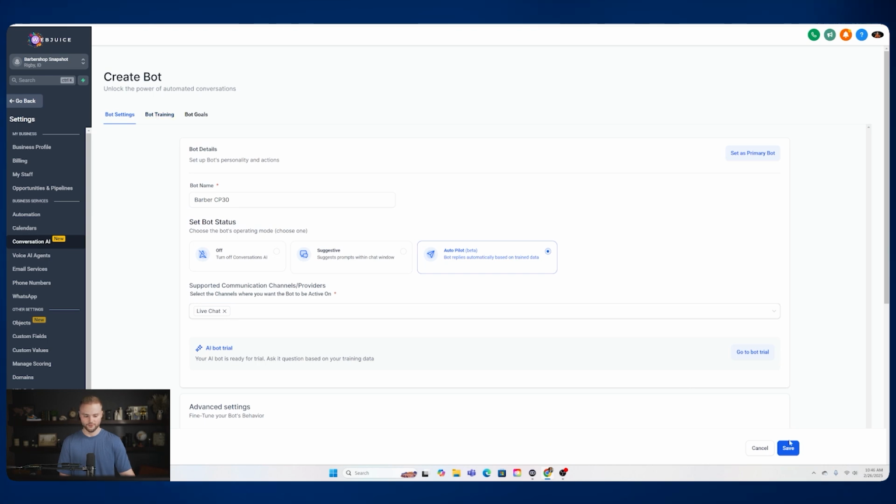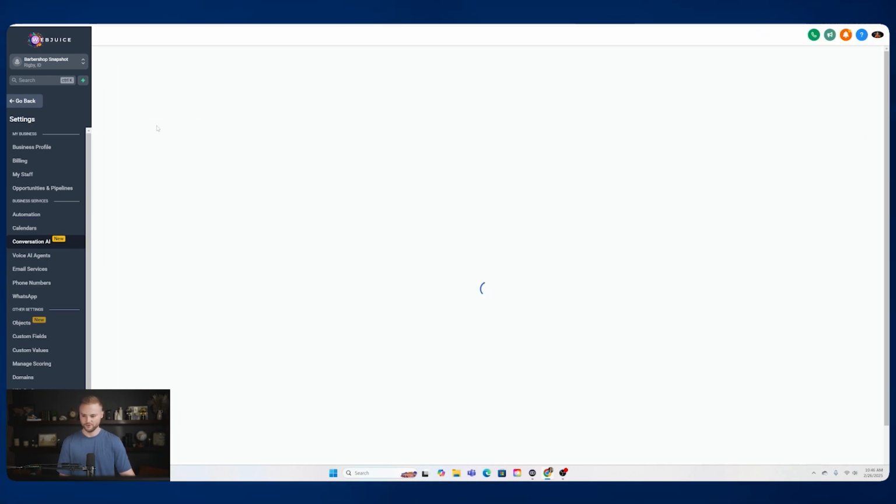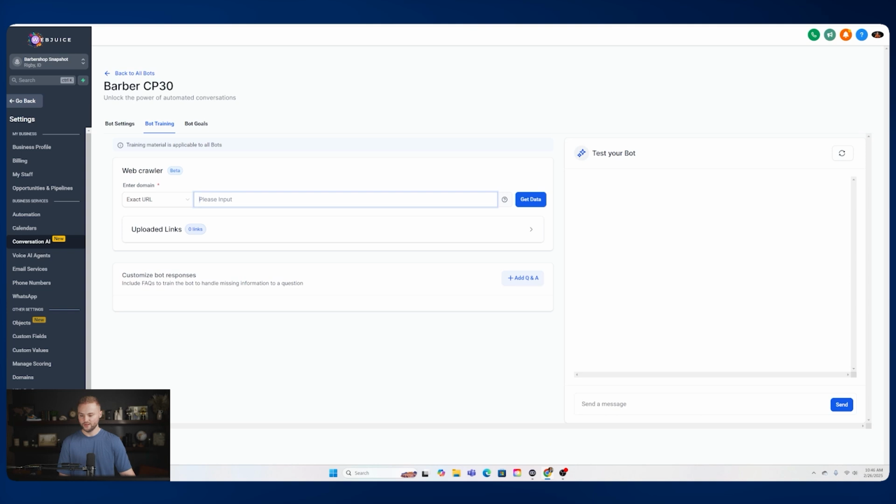And then go to bot. We'll click save, obviously, so you don't lose all those changes. Then we'll go to bot training, and then we can actually plug in our website.